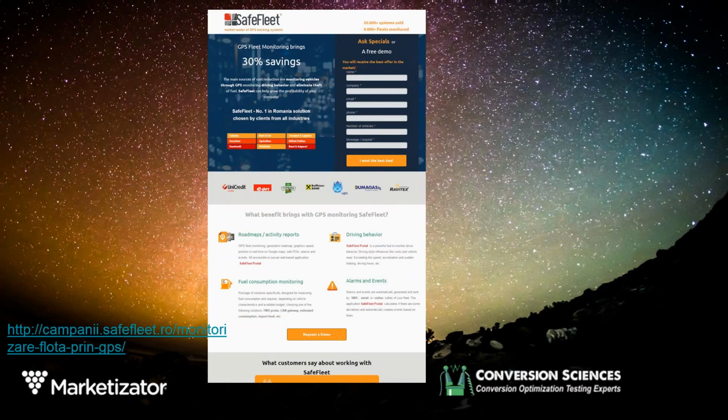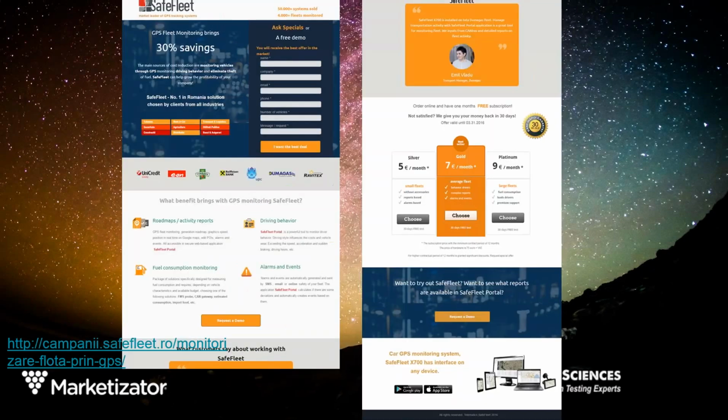The bottom half of this page does something that's really smart. Whenever somebody has read all the way down your page, they're probably very interested. So I think it's important that you repeat the offer at the bottom. So once again, want to try out SafeFleet, want to see reports available in the SafeFleet portal, request a demo.